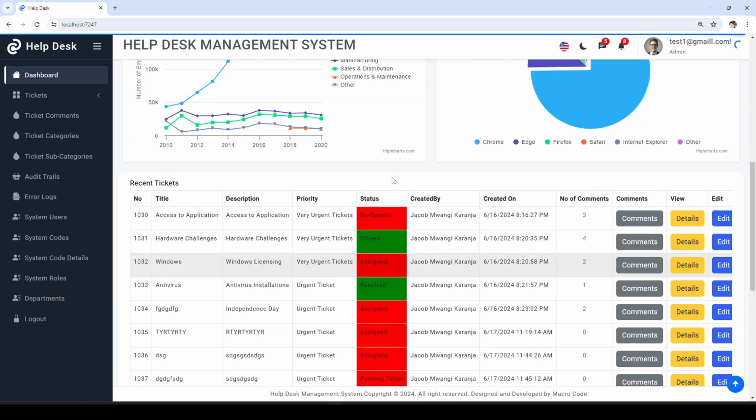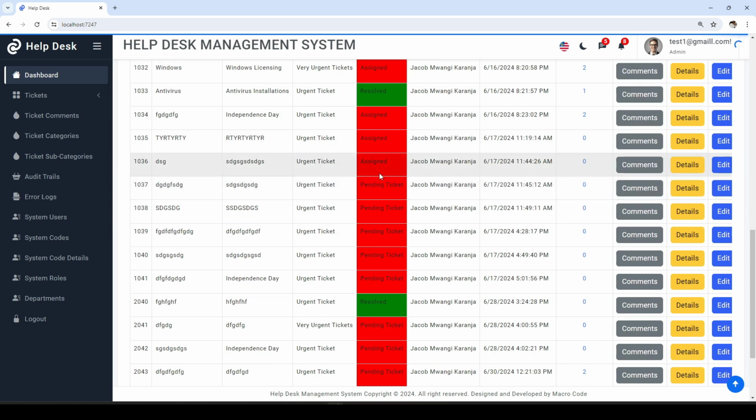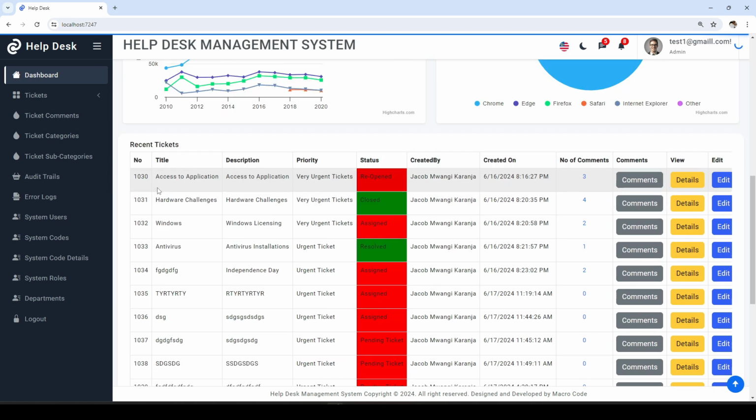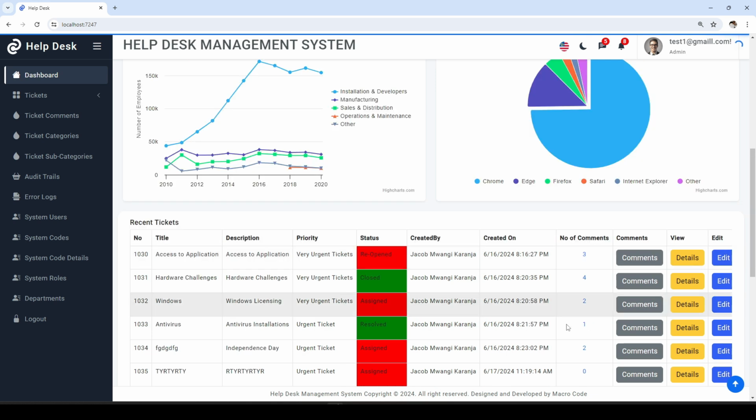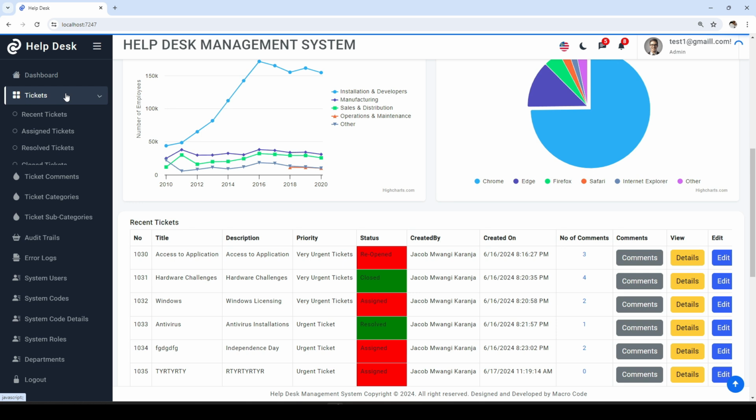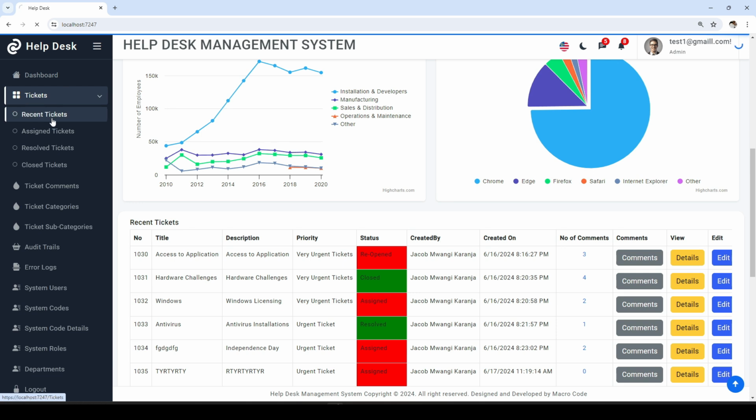And as you can see, the statuses are also based on colors, and we have different statuses based on the tickets. Then you can also see we have the comments per ticket. Then if you click on the tickets section, we have the recent tickets. Here you can see all the recent tickets that are in the system. Then you can also see the assigned tickets. So here you can see we have the recent tickets.